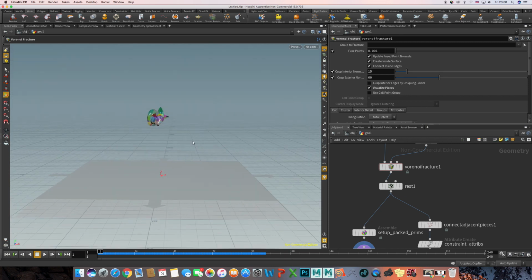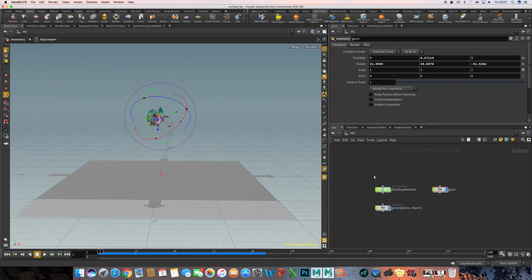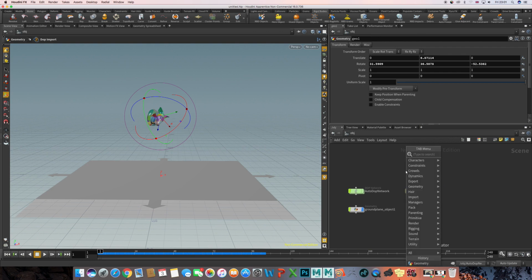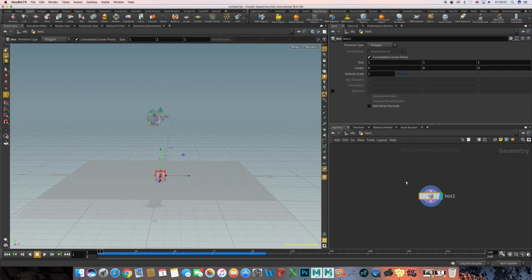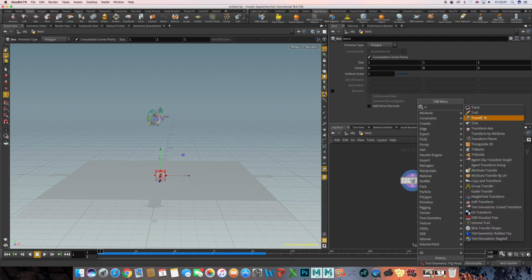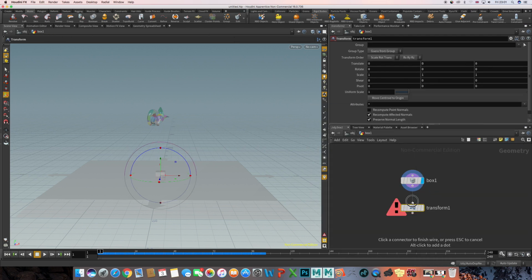Other things that we can do is add in our own static objects too. So we'll have a look at how to do that. So let's drop in a box object and dive inside, and we'll use a transform node to shape our object itself.